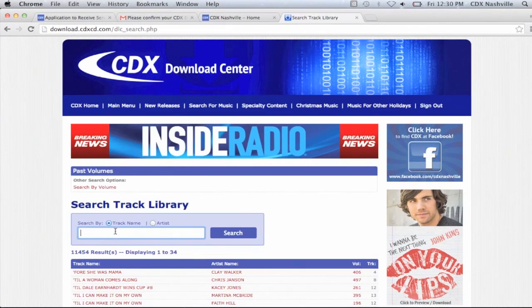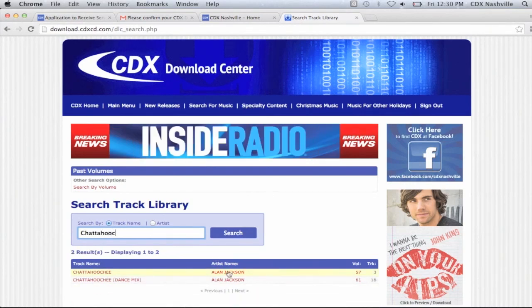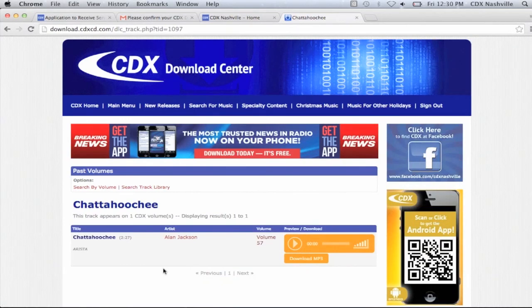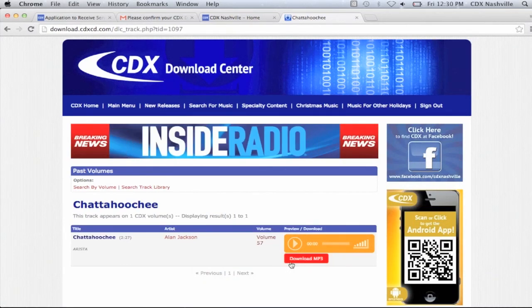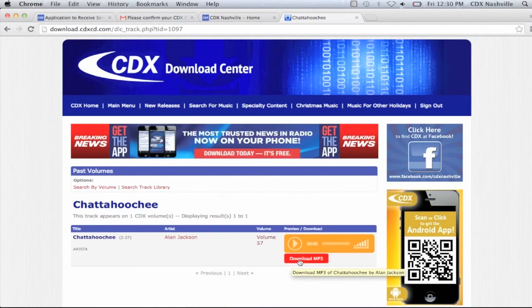So if I needed a copy of Chattahoochee, which was #1 20 years ago, here it is. And I have a choice between the single edit and the dance mix. But I can select that song and download an MP3. The entire library is available in MP3 form. All current releases are available in MP3 and WAV.